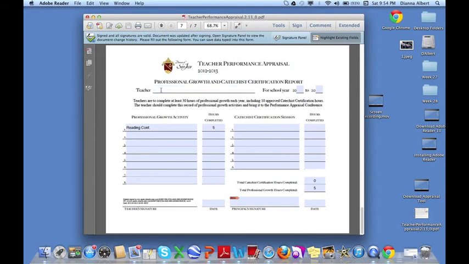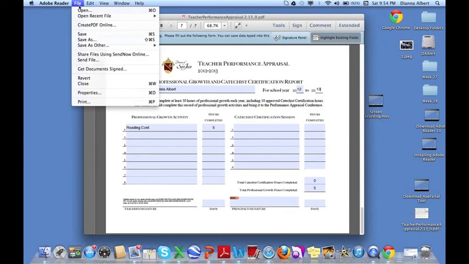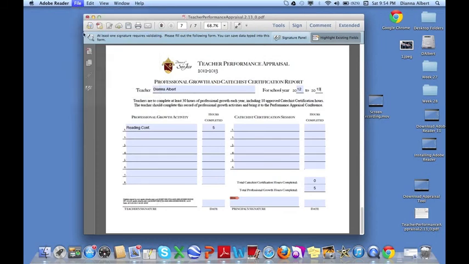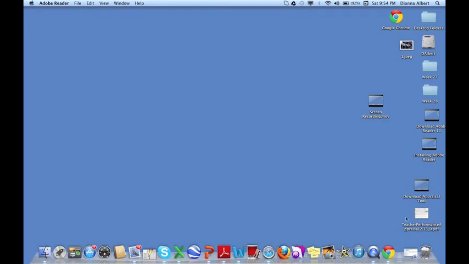So up here, you'll want to go through and make sure that you have these fields filled in, the appropriate school year. If you do anything to the document after you sign it, be sure to come up to the top and do File and Save. And once you have everything signed and your file is complete, then at that point you will simply have it on your desktop and email it to your principal.